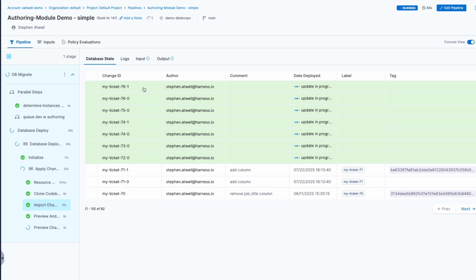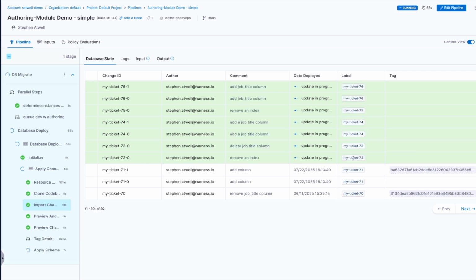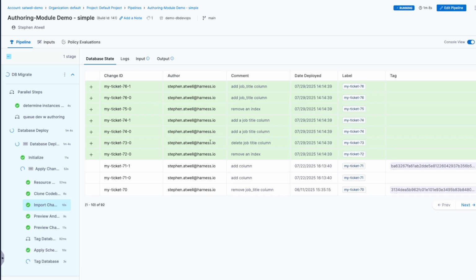These are all the changes that we had waiting in our authoring and our development environment that had not yet been pushed up to staging. The system's currently going through and applying them. You can see the various Jira ticket numbers associated with each change on the right, as well as a comment describing what each change did. After this change finishes, we'll go ahead and tag the database with the SHA from our git commit, just like we did before.